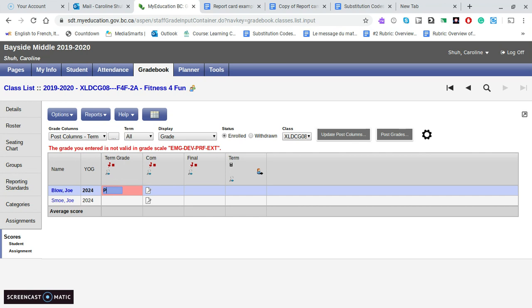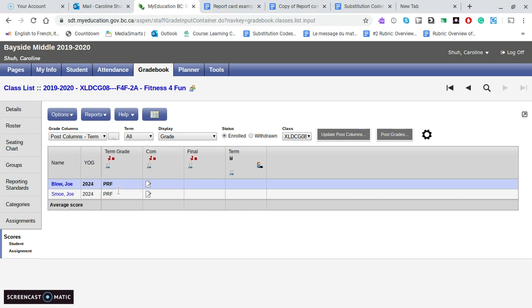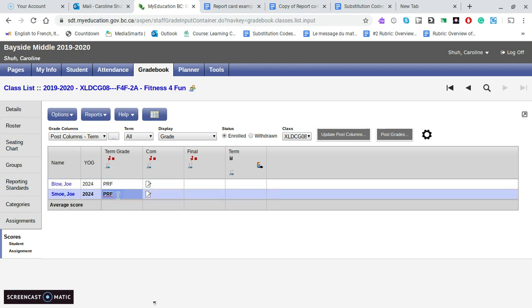Now, let's just say the majority of my class is proficient, like 90% of my kids are proficient. Rather than having to do that each time, I'm on this one box here, I'm going to go Control D, and all of my term grades will be proficient. And then I can individually change the few that are maybe developing, okay? So that's just a little shortcut.